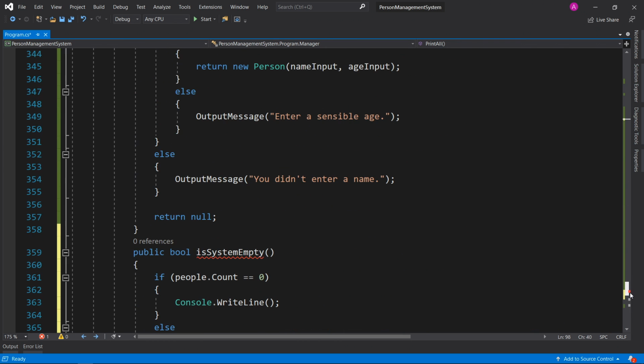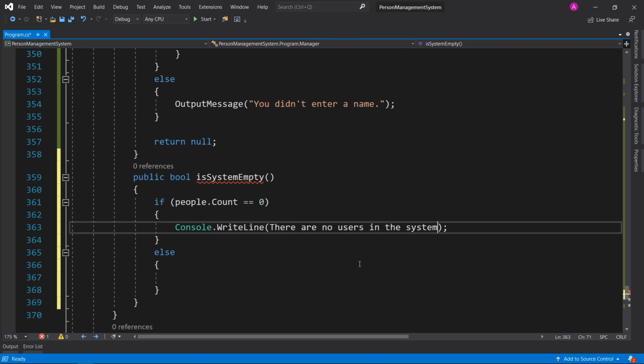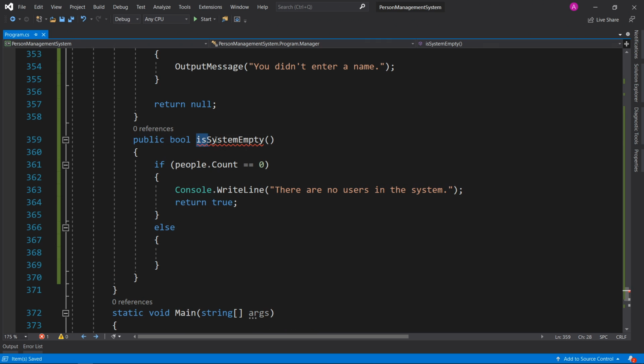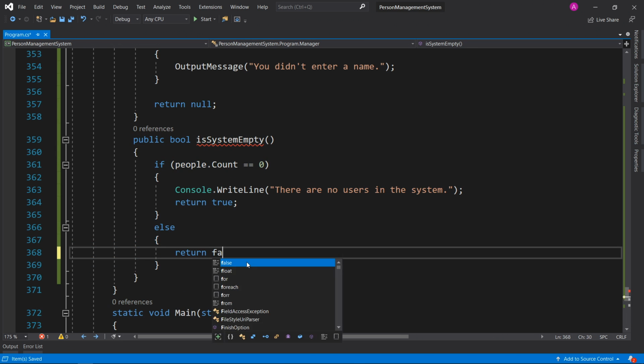We can cut that out and paste it at the bottom. There are no users in the system. Add a full stop at the end. And then we can return true right here, because it is true that the system is indeed empty. And if this system is not empty, we'll be in this else clause, and from here we can return false.